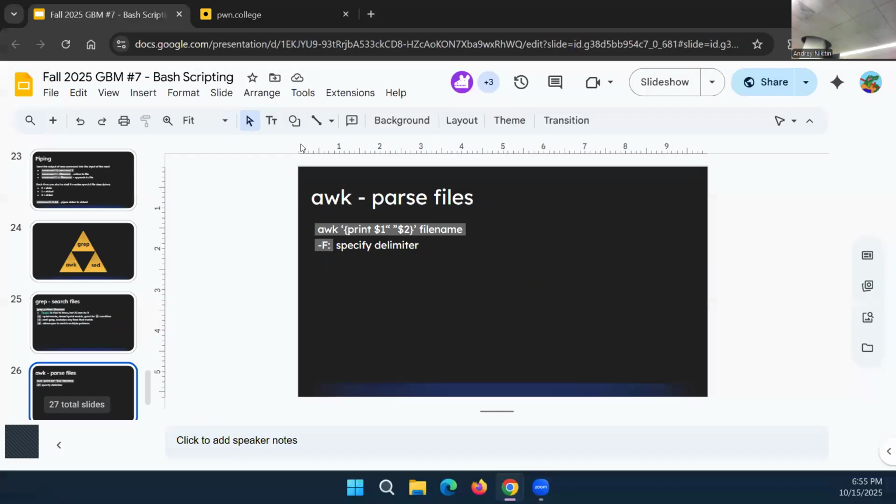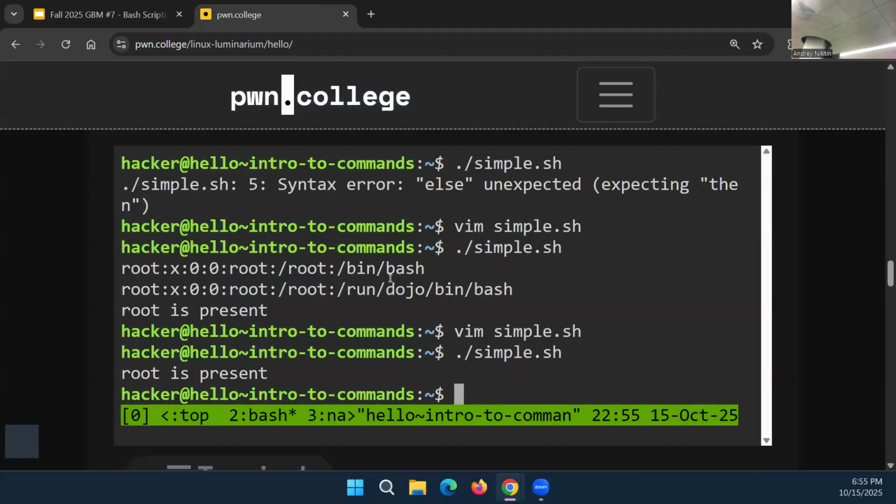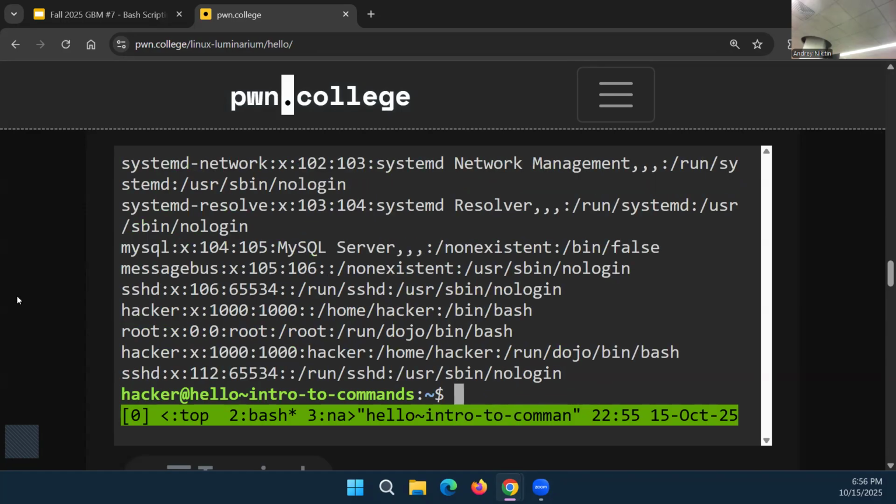What awk is going to do is parse the files and separate lines into specific fields or specific variables. For example, let's look at /etc/passwd. We'll see that /etc/passwd is very big and very confusing. We have the user at the start, this thing, blah, blah, blah. Lots of different things. What if we want to isolate a specific field? Well, I can use awk to do that.